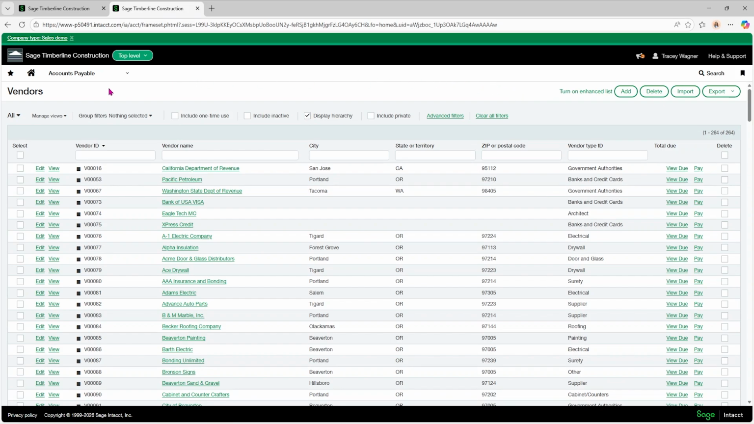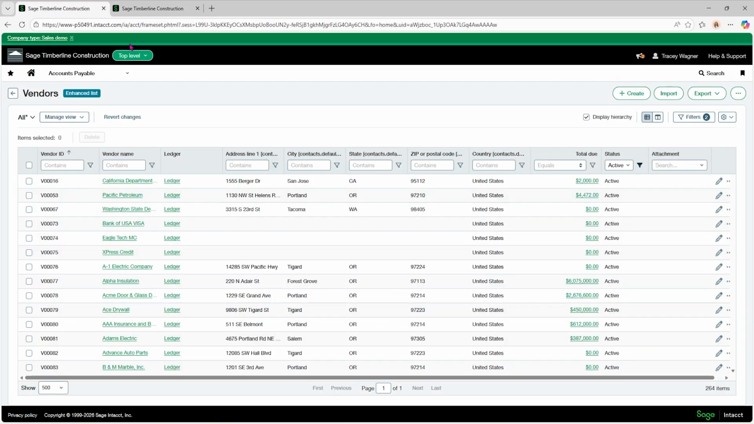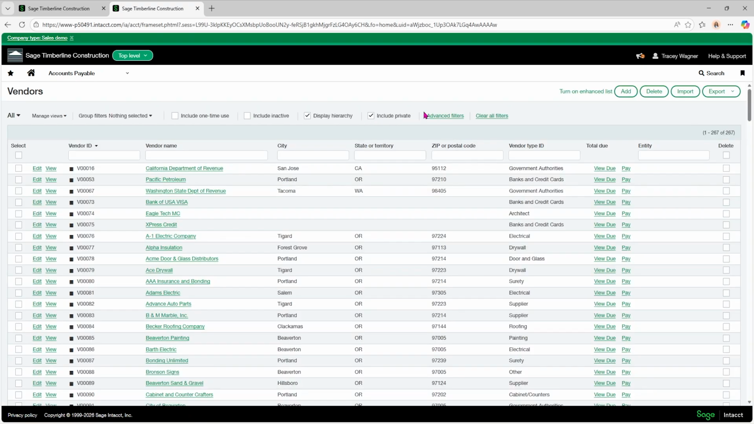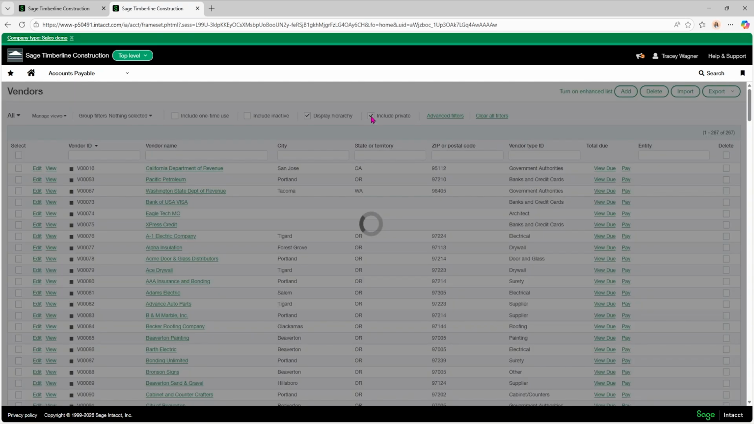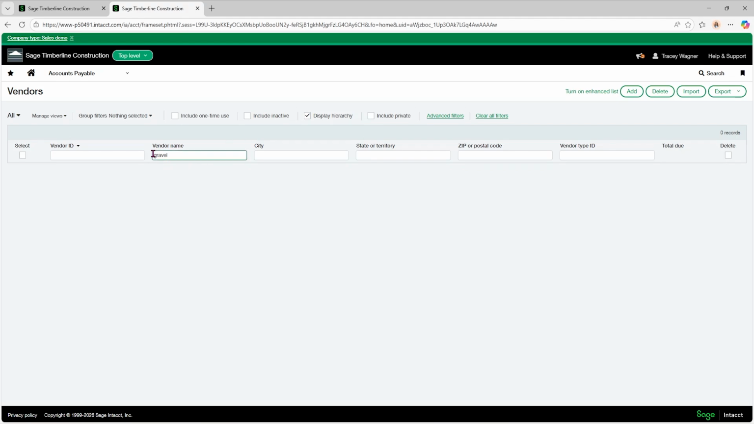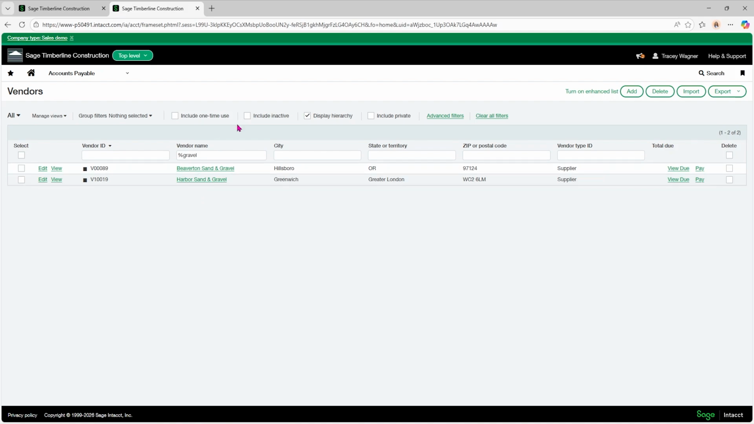I'm going to point out a few of the differences here between this classic list and this enhanced list. Now on the classic list, you have these checkboxes at the top to filter data. So you can include your inactive records very easily. You can also include private records, which would be any records that were created on the entity level. So just with an easy click, you can filter data. If you want to filter, let's say, a vendor name that has the word gravel in it, you can't just type in gravel. You have to use the wildcard of the percentage sign to find any names that have gravel in it.